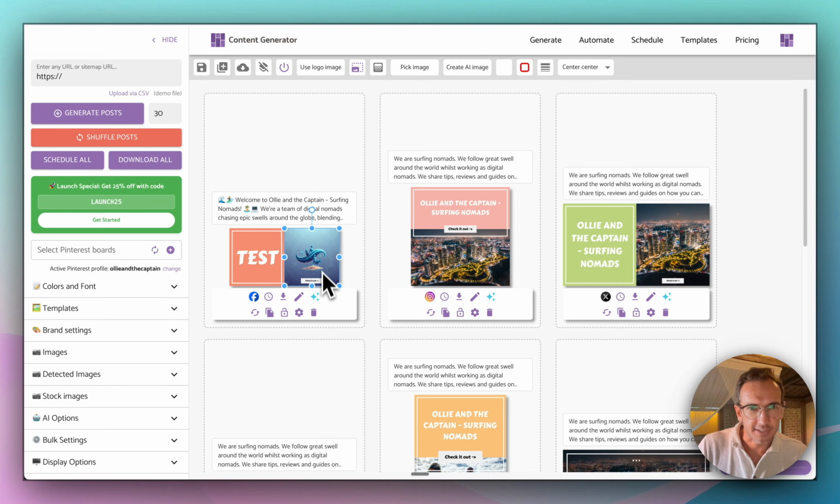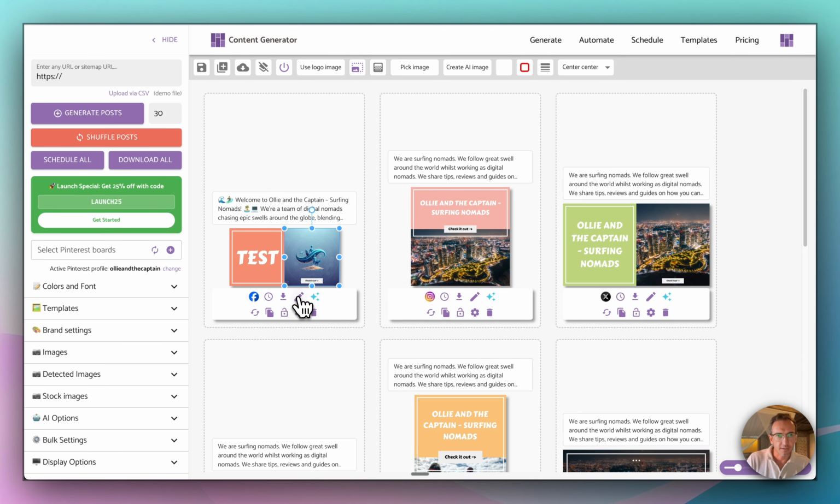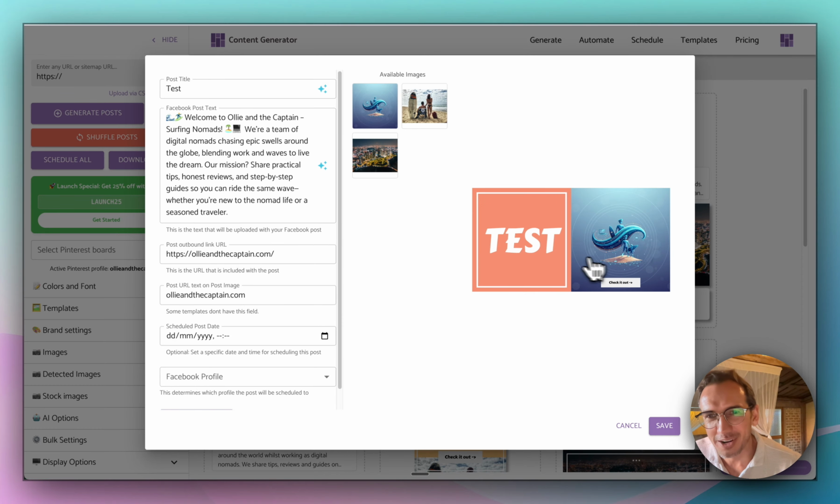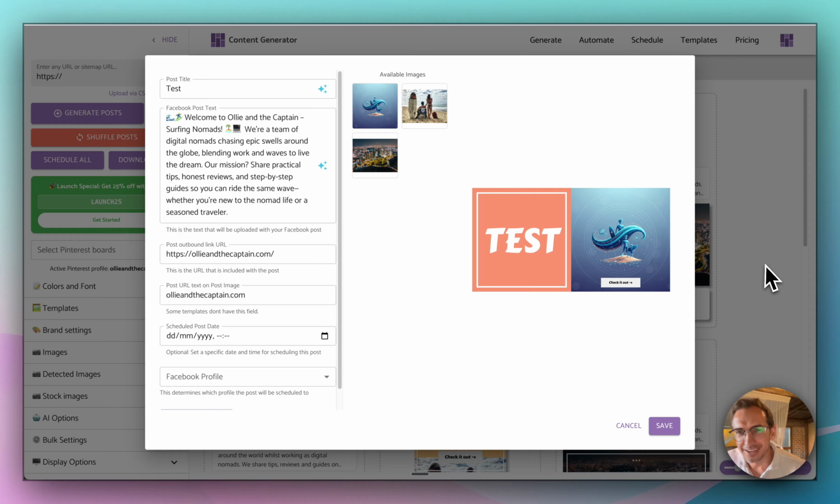Okay, so this is coming up with something quite odd, which is quite, let's have a little closer look. Digital nomad, so it's quite cool. That's like quite a futuristic surfing nomad thing.